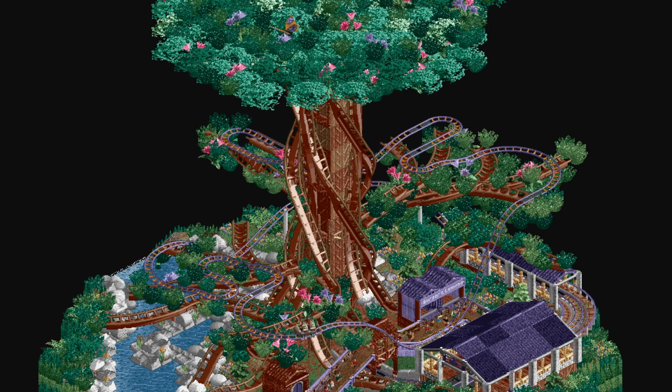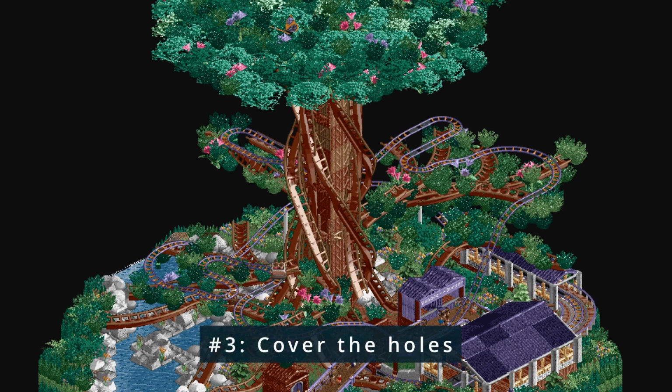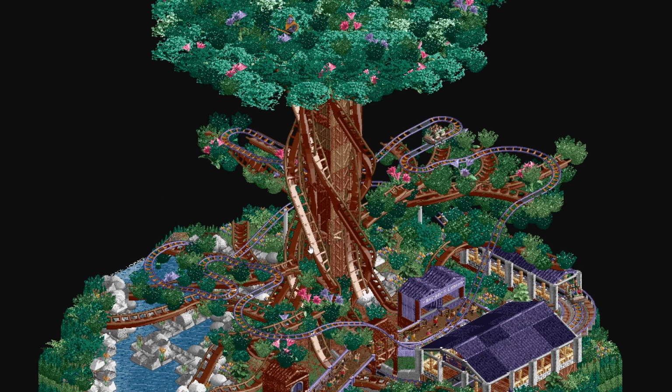This build also shows us tip number 3. Try to cover the holes resulting from Trackitecture. As you can see, most of this track right here has quite a lot of holes and we don't want to have them in our build. That is actually why in this example I've used the wooden walls.